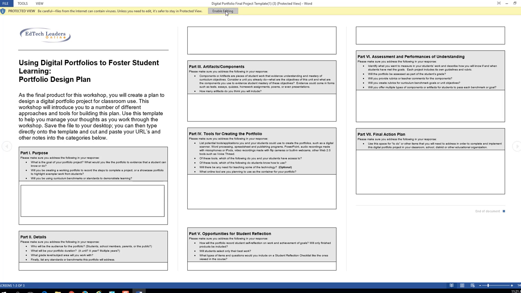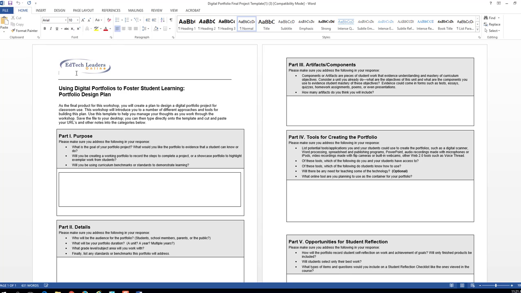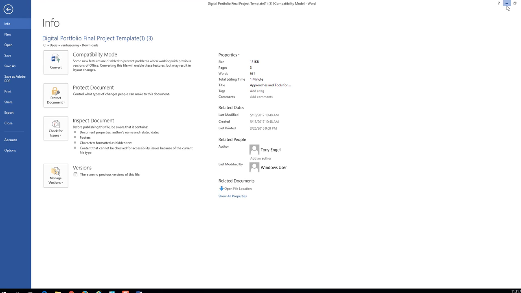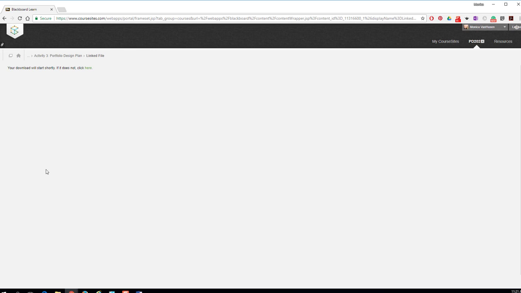You want to enable editing, and then go ahead and start filling this out. We are filling out just session 1, part 1, the purpose. Then when you're done filling this out, you're just going to go to File and save it to your desktop or on your computer. You're not going to hand in that whole document until the end of the course. That is your final project, that whole Word document filled out and sent in on our last discussion board. We're going to be filling that out throughout each session, and session 1 is where you're going to start filling it out.